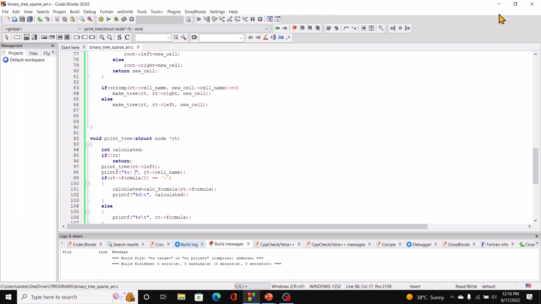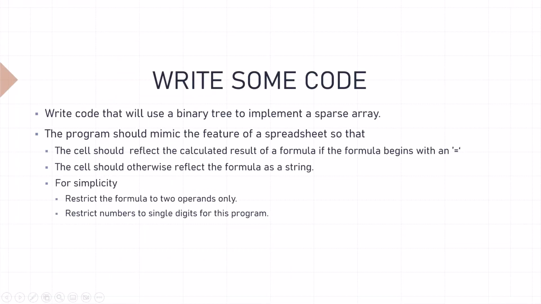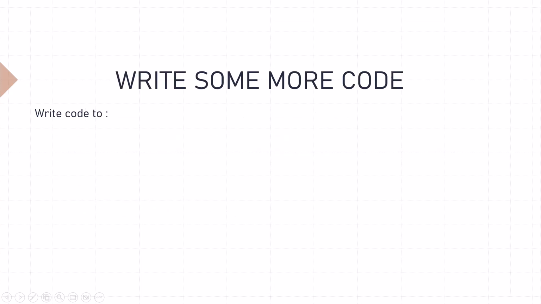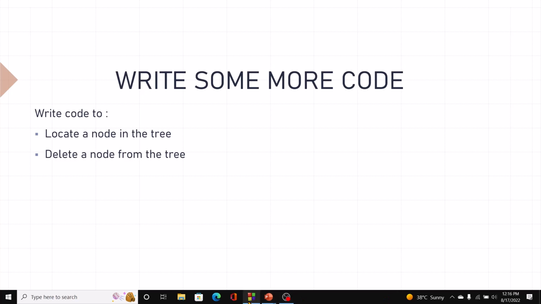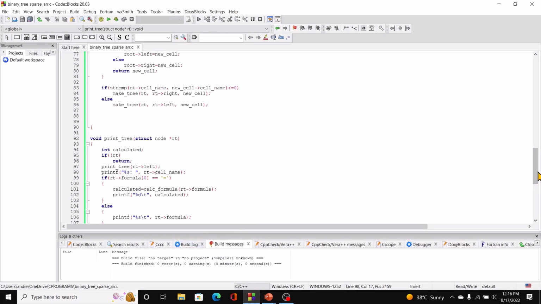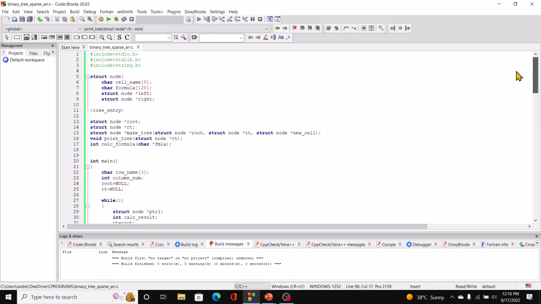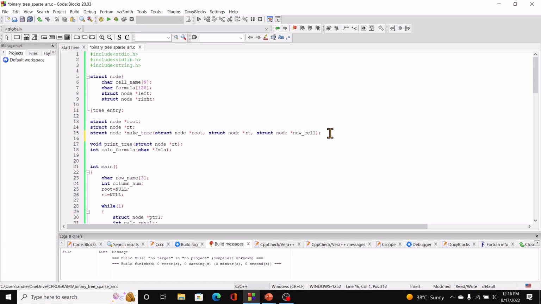Now moving on. Write some more code. So write code to locate a node in the tree and to delete a node in the tree. So now let's go back to code blocks and we're going to modify that program. The first thing is, of course, to declare those functions. So right at the top, right? So I'm going to put it after here.